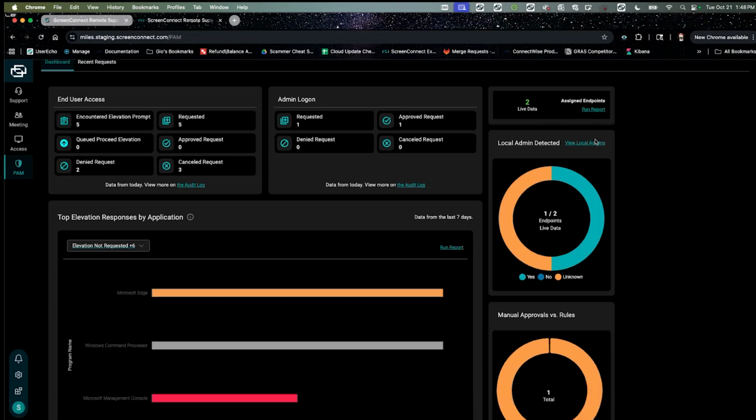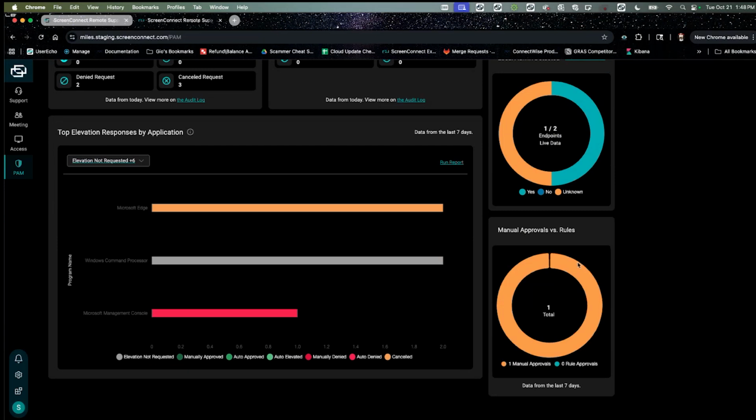Local admins, we kind of already talked about. You'll have your manual versus rule approvals. We're really just trying to encourage a lot of rule approvals and making sure that you understand how your business is using PAM. If they're doing a lot more manual approvals, you could probably save time with rules. So that's just what that tile is kind of showing you.